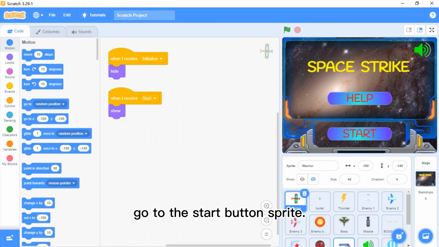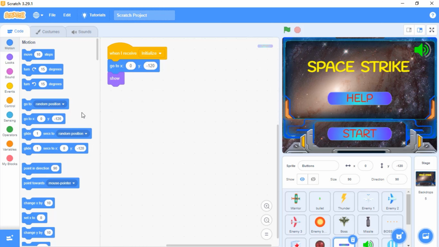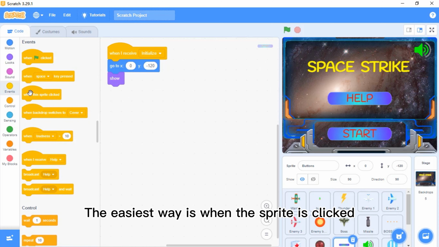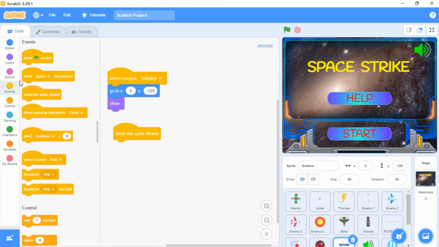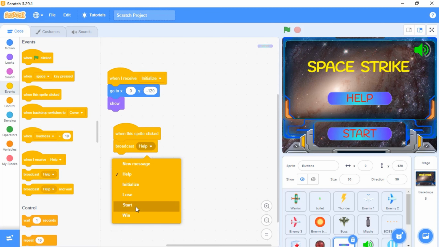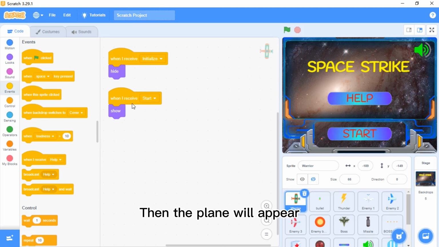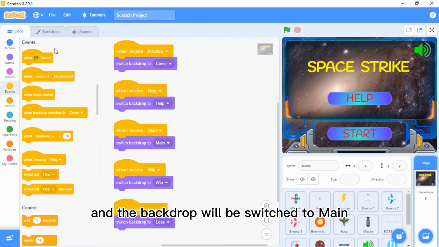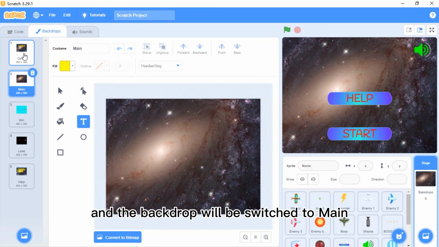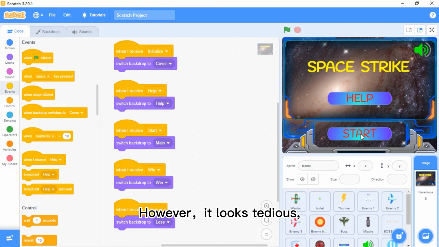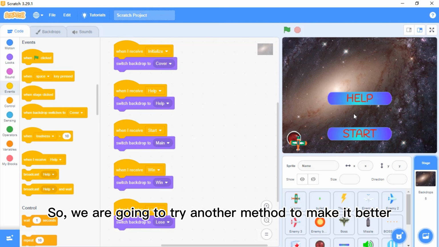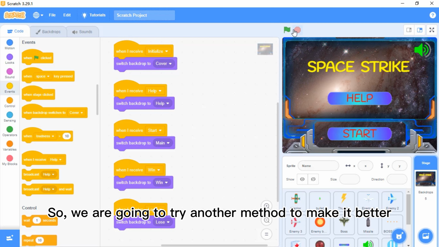Go to the Start button sprite. The easiest way is when the sprite is clicked, broadcast start. Then the plane will appear, and the backdrop will be switched to main. However, it looks tedious, so we are going to try another method to make it better.